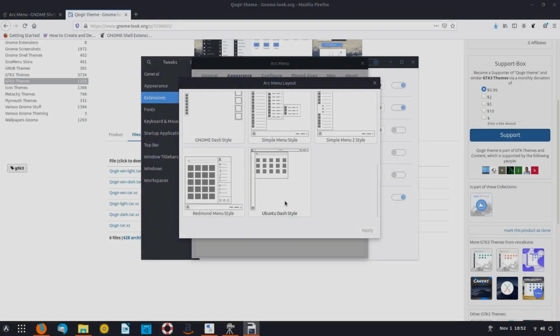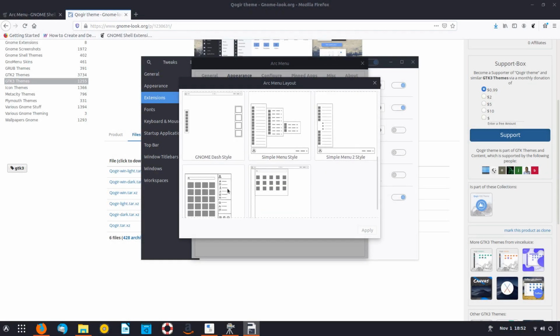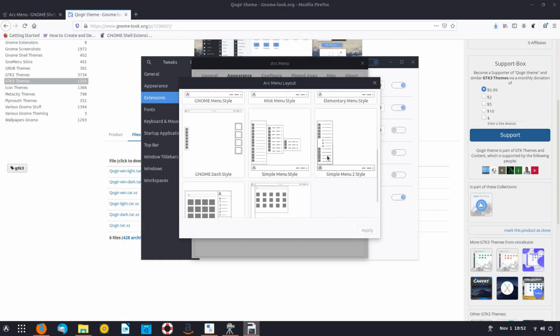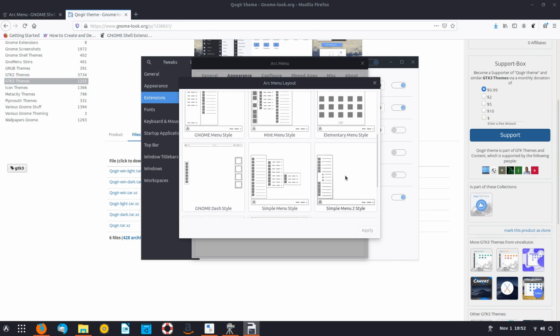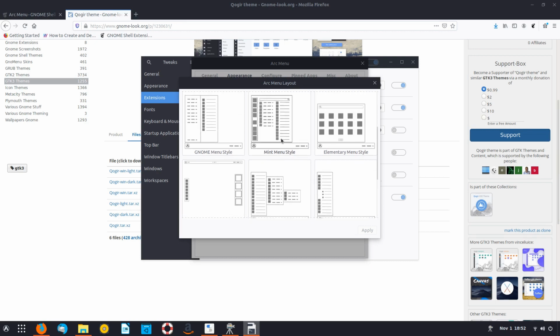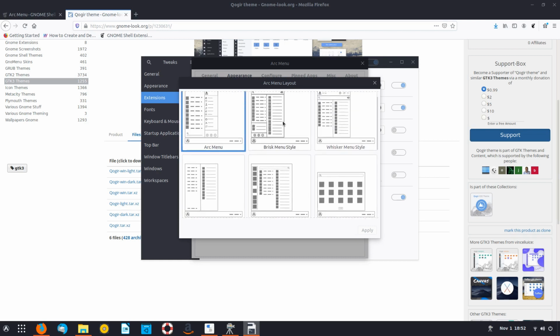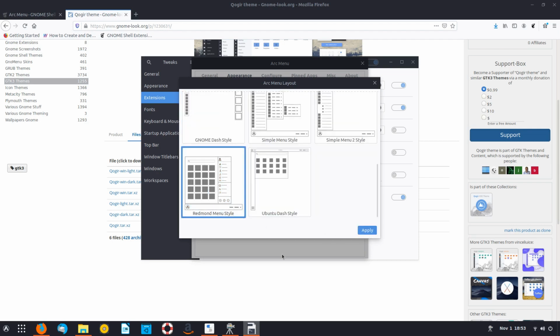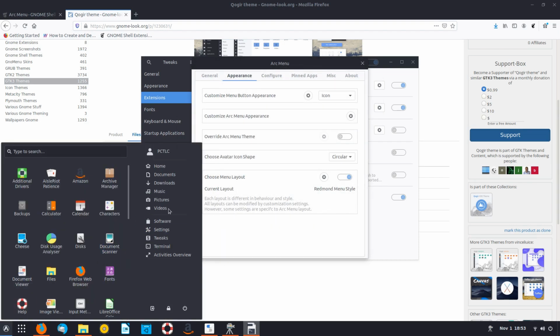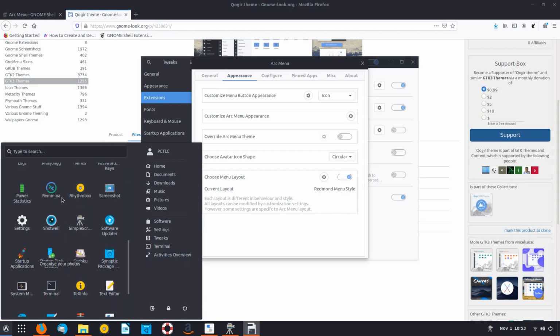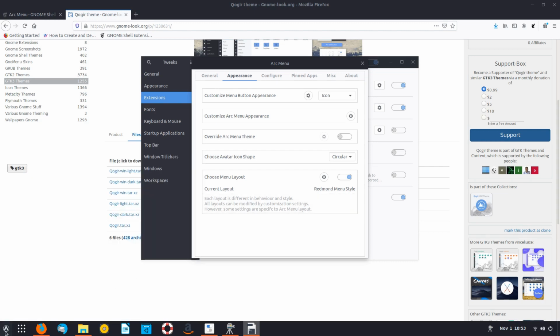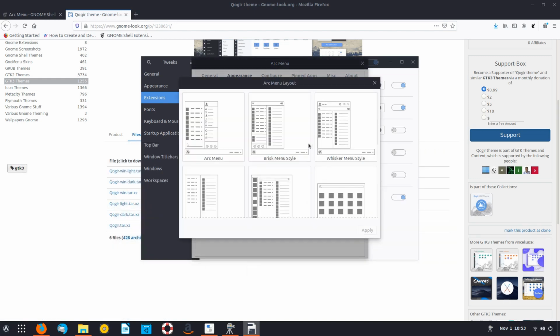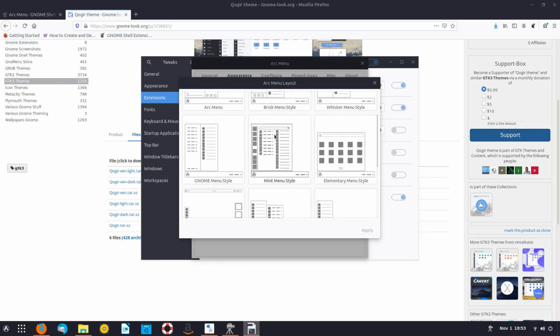You've got the Ubuntu dash style, Redmond style, GNOME dash style, simple menu style, simple menu 2, Mint menu, elementary menu, GNOME menu style, Arc menu, Brisk, and Whisker. So what's the Redmond? Let's have a look at that. So that's that one there. That sort of does what the Windows 10 menu does with the icons there. Not quite the same, but let's go back to the settings there. You've got the Whisker menu style, the Brisk menu style.